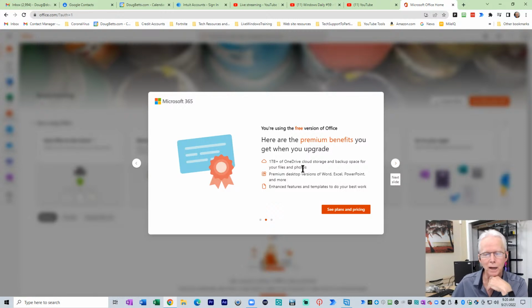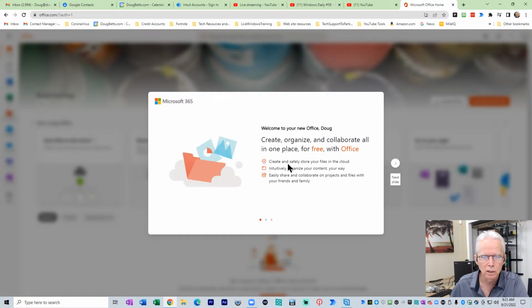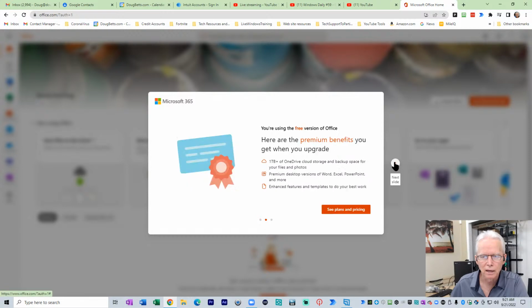I get 1 terabyte of OneDrive cloud storage. I think currently the free account is probably 100 gigabytes. It'd be 10 gigabytes, but I think it's 100. Let's get your office set up. Did it tell us on that first page? So now we're on the 3rd page. If I go back, left arrow, back to the first, it did not show. Yeah, create and store your files in the cloud, but it doesn't say how much space I get there.